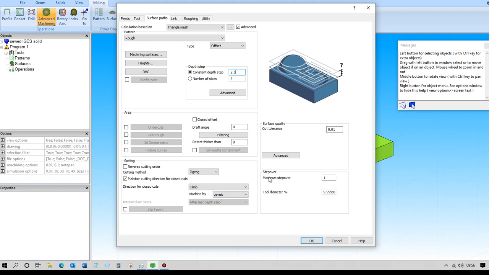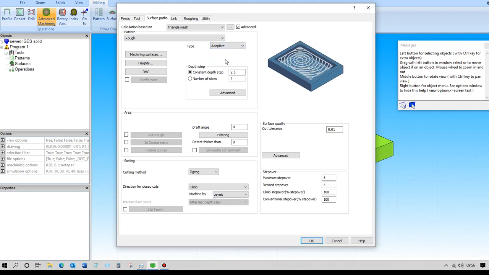The one thing I do need to do is use the step over here. This is the amount of tool step over between each pass. So if I'm using an offset path, that's an exact value. If I was using an adaptive path, then it would be a desired value. So we'll stick to offsets.